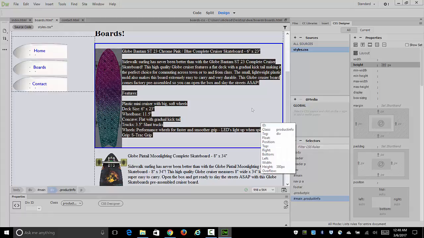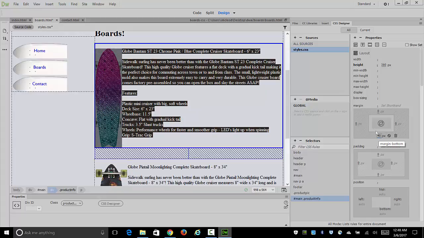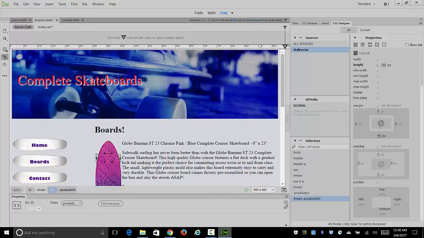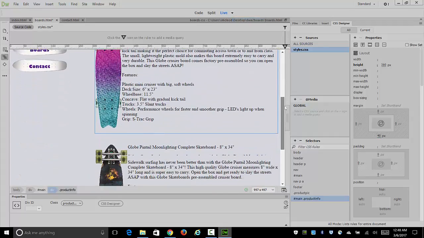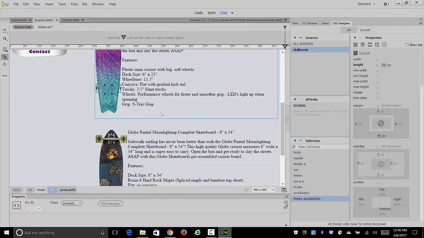I also want a margin on the bottom to separate them. So while I'm at it, let's go to margin bottom and set that to 40 pixels. And you can see that margin is showing here in design view. If you're in live view, it doesn't show the same way. It just gives you the space without really showing you that margin.